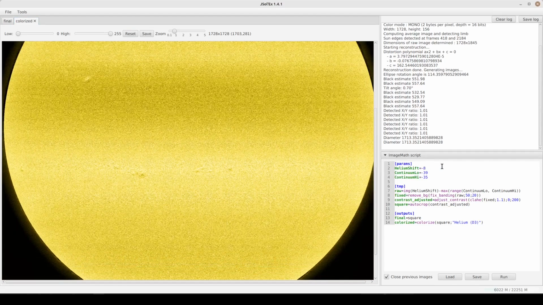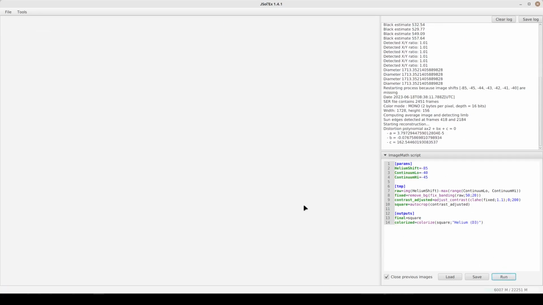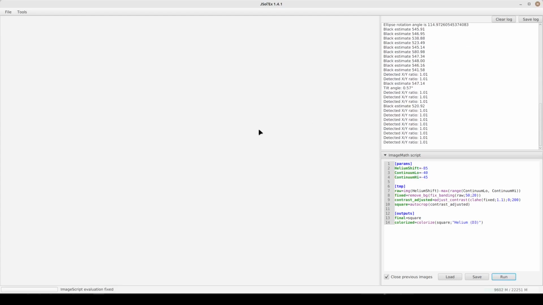But no problem, I can actually change everything there. So I can go there, 45, run again, and let's see what it produces. It's going to take a few seconds because it has to recompute the missing shifts.